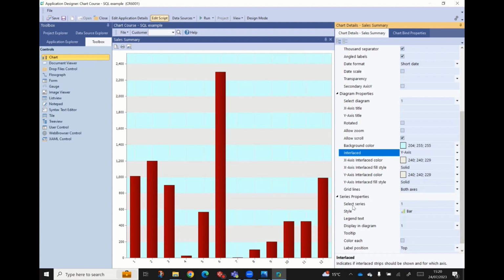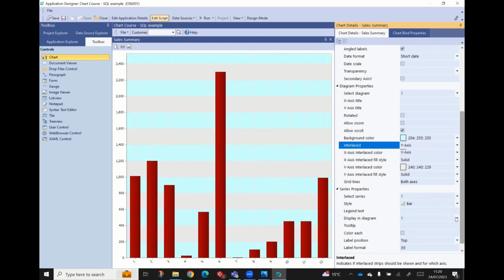We have a look at our series now. We can actually select our series. It's going to be a bar chart. We're not displaying a legend, so that's not a problem. This series 1 is going into diagram 1, which is fine. We'll be looking at the tooltip a little bit later on, but as you hover over a bar, you'll be able to see a tooltip. So that's looking pretty good. So we'll just now go on to chart binding.